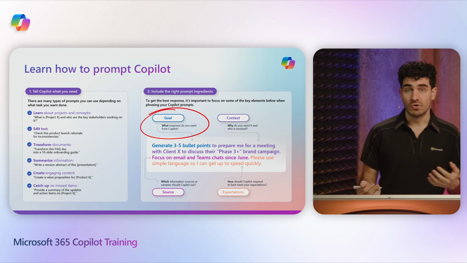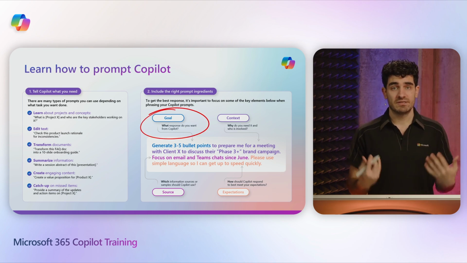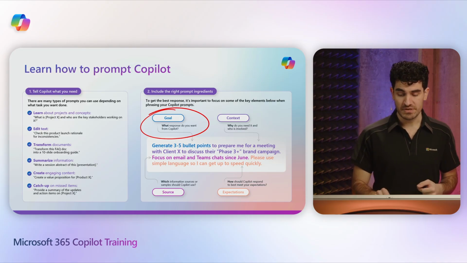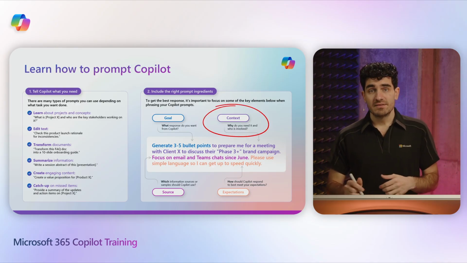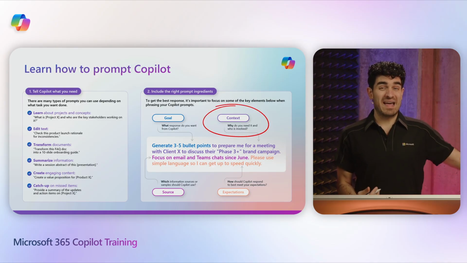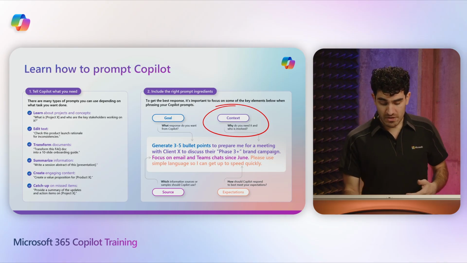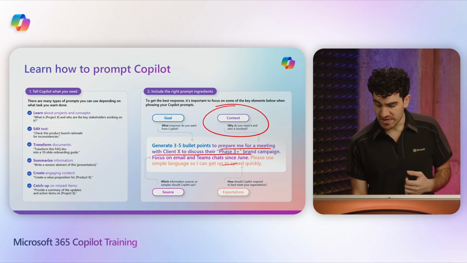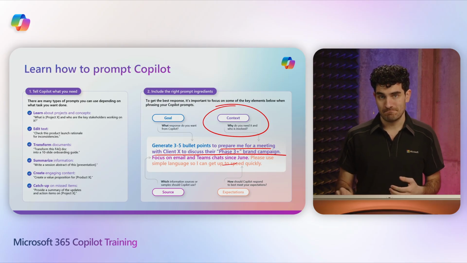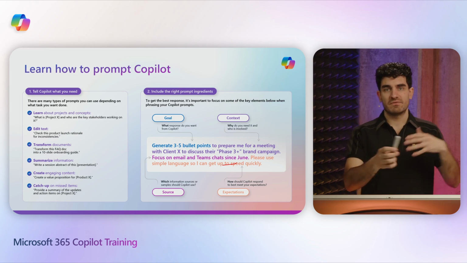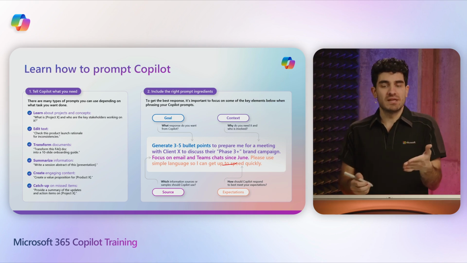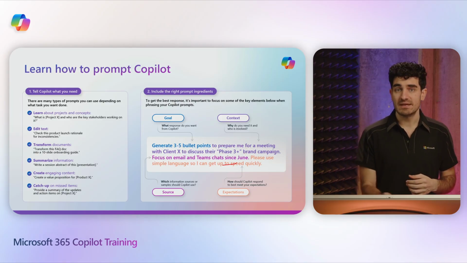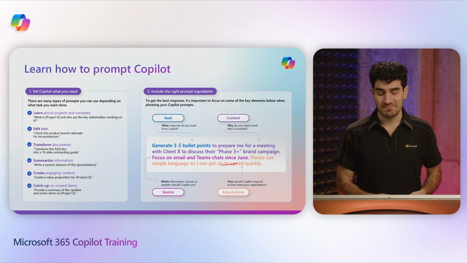First is the goal. Clearly state, what do you want Copilot to do? For example, generate 3 to 5 bullet points. Well, there's our goal. Now, when it comes to context, this is about providing background information to explain why you need the information. For example, let's say, prepare me for a meeting with client X to discuss their phase 3 brand campaign. Now, because Microsoft 365 Copilot is integrated, it understands who client X is and the details of the phase 3 brand campaign, so you don't have to copy and paste information in context.